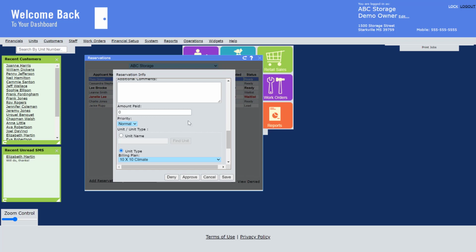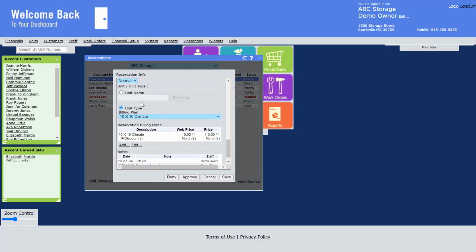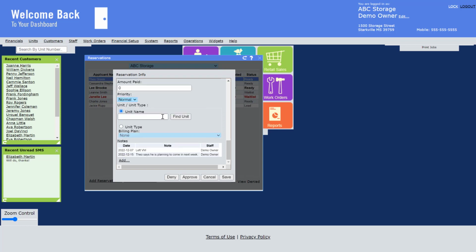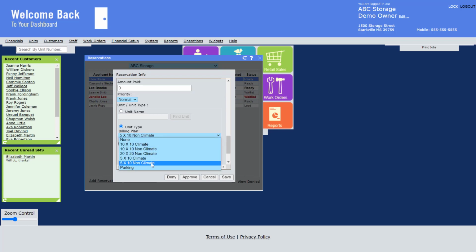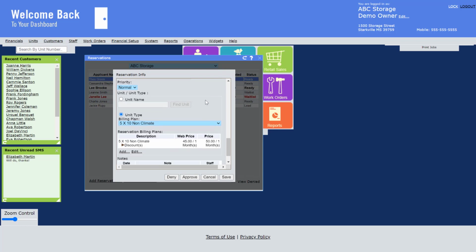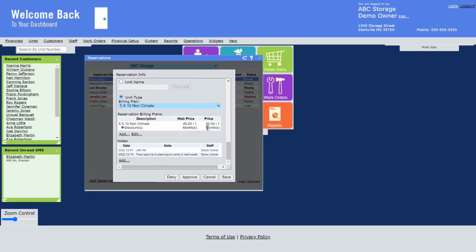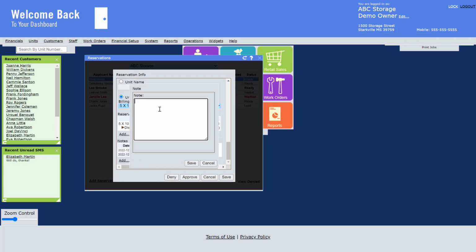The priority box is a way for you to flag higher priority reservations. These two choices here are your difference between a hard reservation and a soft reservation. Again, a hard reservation is when you're choosing a specific unit to reserve, and a soft reservation is you saying, I want a 5x10. You can override the price of the unit, and there's a notes field where we can keep track of communications with the customer.